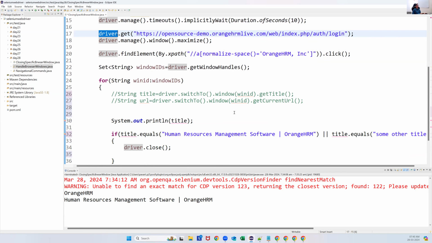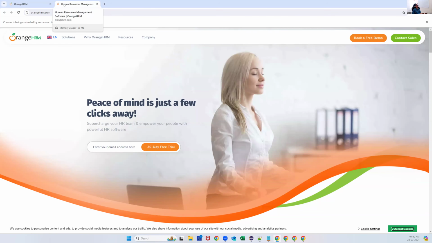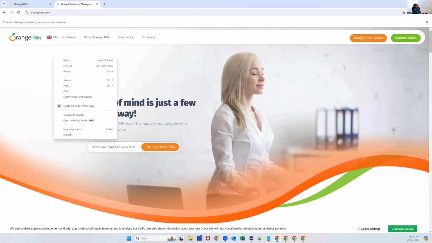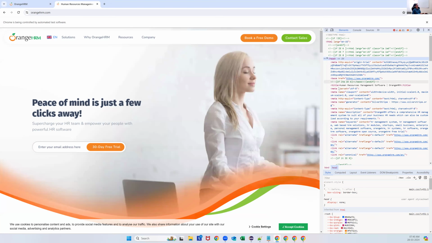Title is also visible on the window tab. You can see here, this is the title. On the top tab, the name is showing. Can you see the tooltip? Human Resources Management Software, Orange HRM. That's called the title actually. And here, Orange HRM, that is a title. So on the tab itself, the title is also shown. If you're not able to see it here, you can inspect the page and go to the header, and there you can see the title tag directly. You can use it.